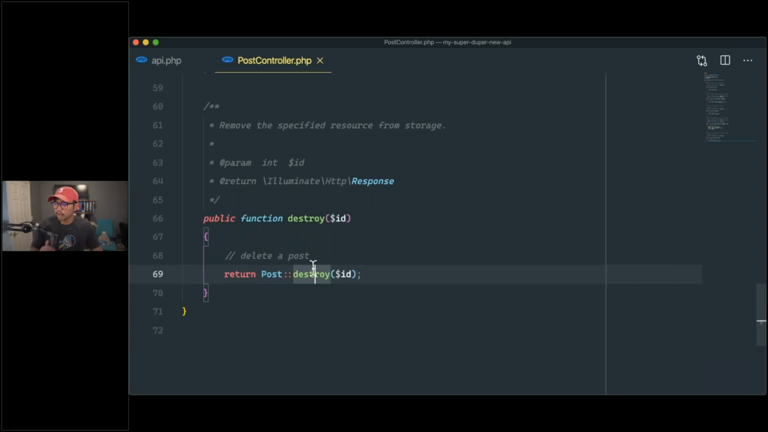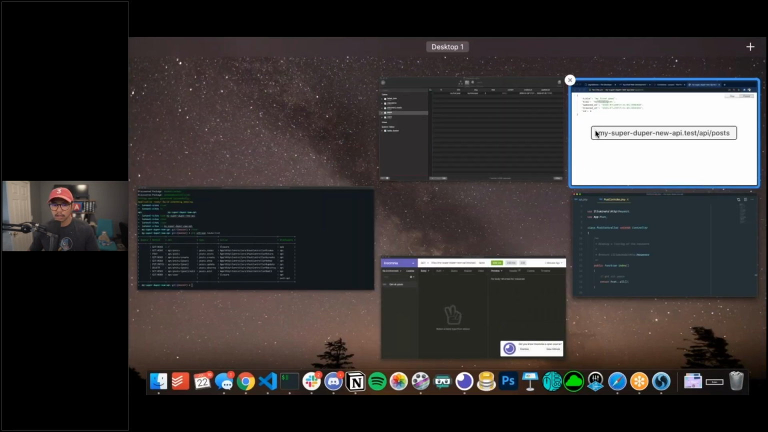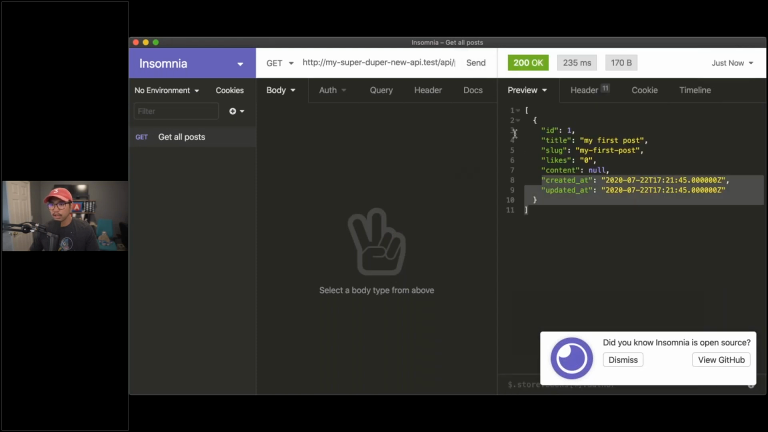So notice how easily Laravel lets us do CRUD on a resource. We were able to write out our entire controller. We were able to do create, update, delete, get all, and destroy in whatever that was, like a minute, two minutes, right? So let's go back to Insomnia. Let's see if this all worked out just fine. There's Insomnia. Send that. We got all the posts. So we get one post right here because we only have one in our database.